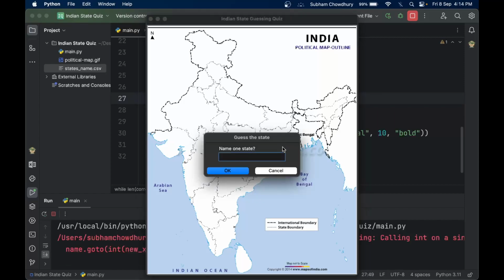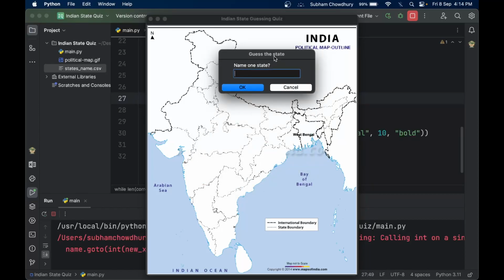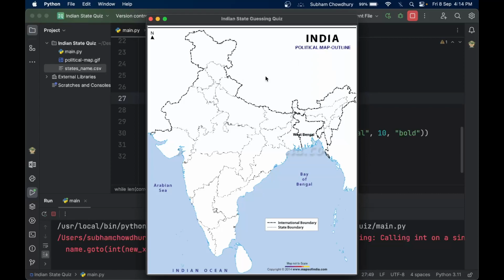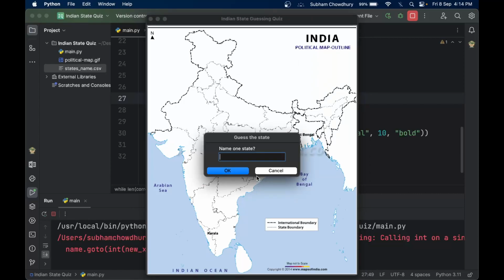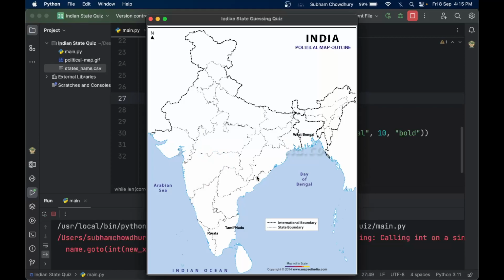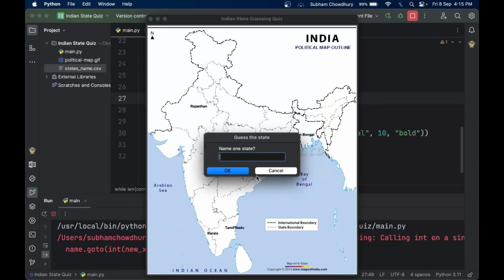Yeah, so as you can see, the West Bengal text has gone to its particular place. And let me do it once again, Kerala. Yeah, Kerala, Tamil Nadu, Rajasthan. And let me do one more thing.